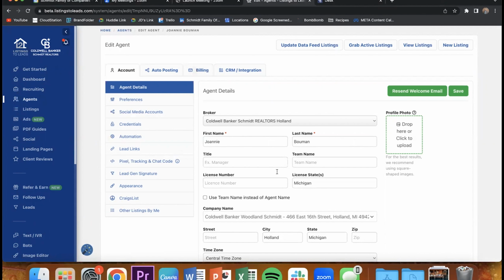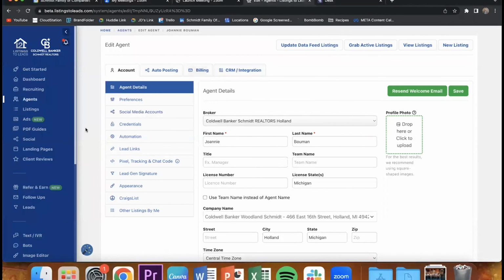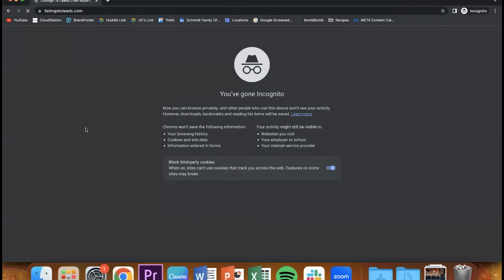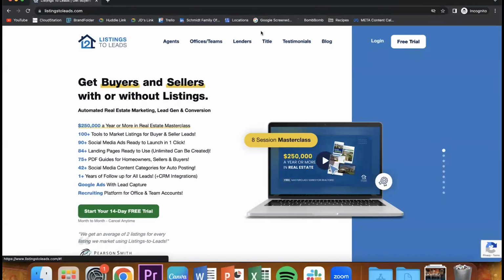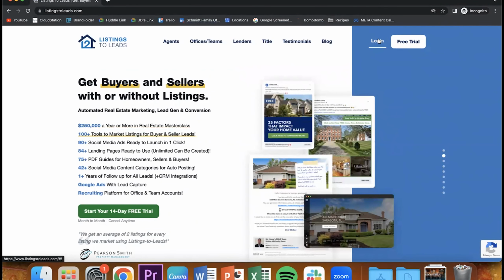In order to do this, you're going to log into Listings to Leads. How can you do that? You literally go to listings2leads.com and then you click login. So when we look at what that looks like here, listings2leads.com, there is a big login button right here. That is what you are looking for.